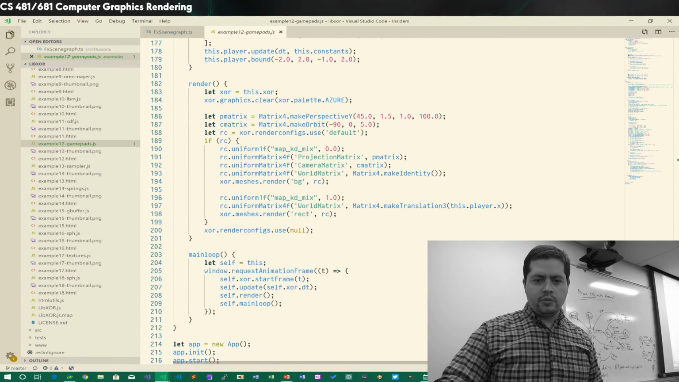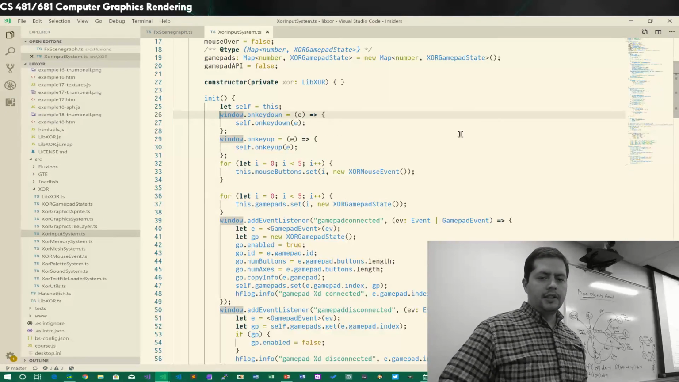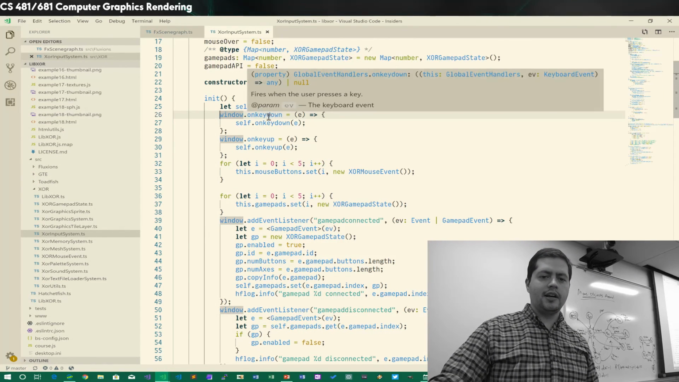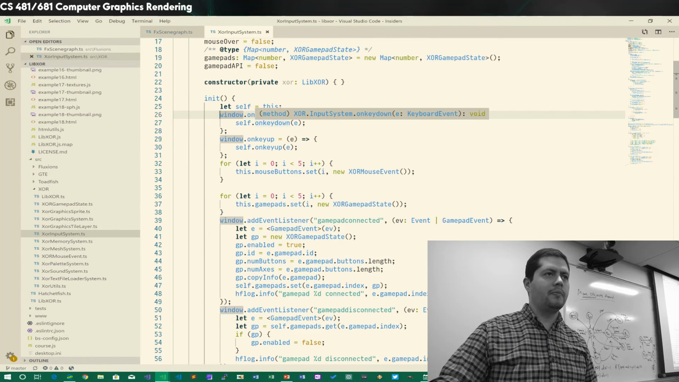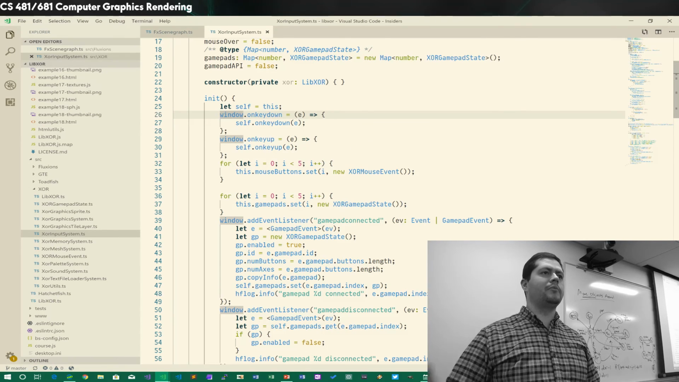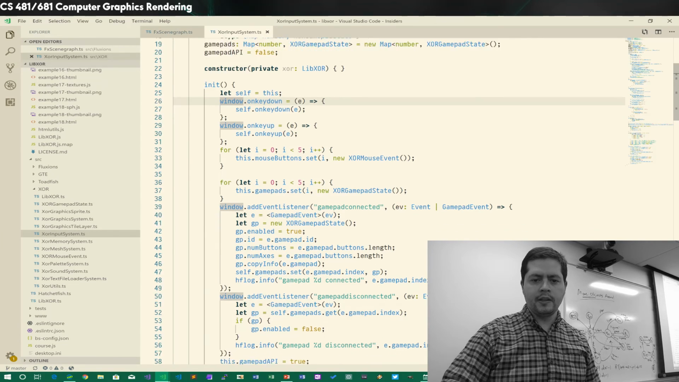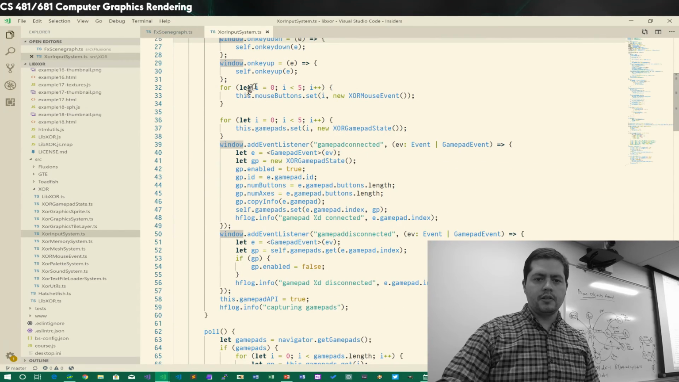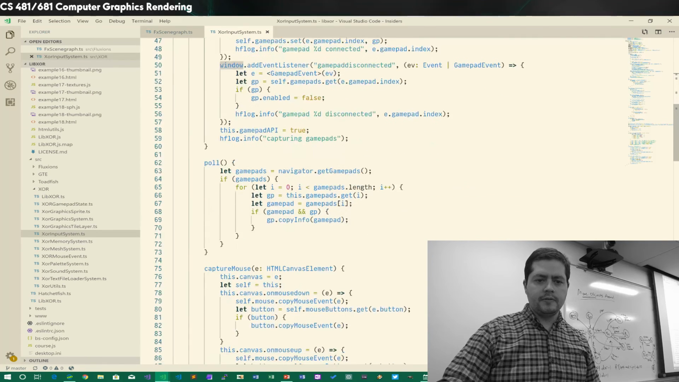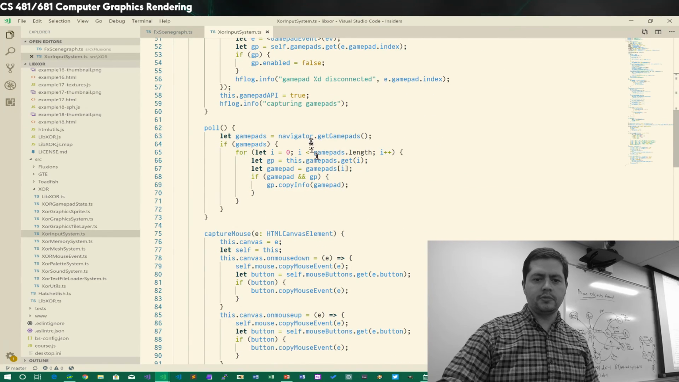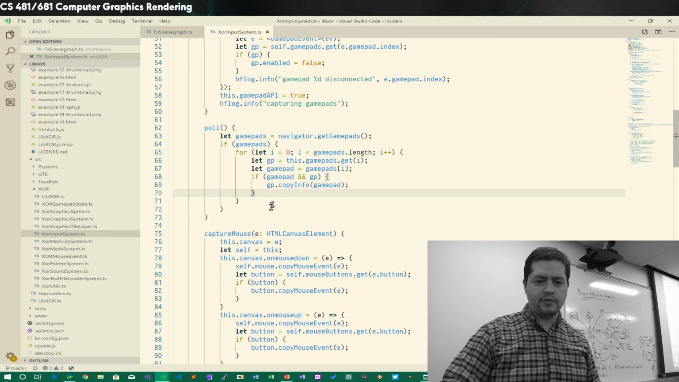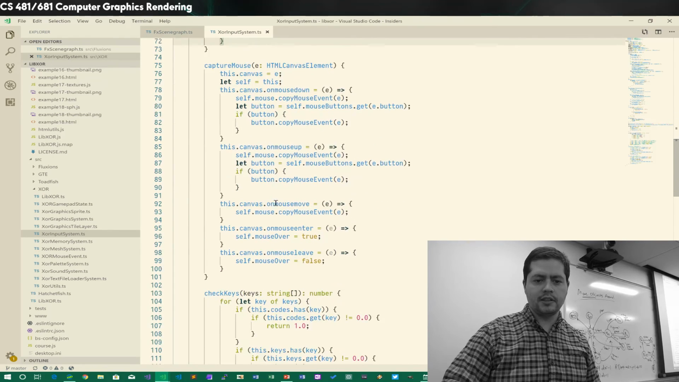Now there's also, so I can set the event. I can say on key down equals, and I have a method in this class called on key down. So I'm basically saying, okay, add my own callbacks to the window, so it always gets my user input. There's the poll, so this basically just copies the information if any of the gamepads are connected.